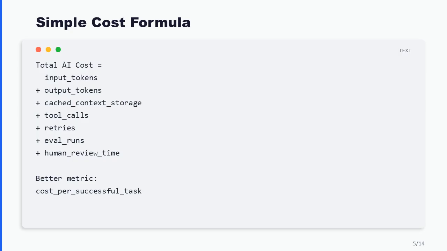A simple formula keeps teams honest. Input tokens and output tokens are obvious. Cached context storage matters when you store large documents or repo context. Tool calls can add cost, especially search, retrieval, or image and video tools. Retries multiply everything. Evals multiply everything again. And human review time is also cost, even if it does not show up on the API bill.